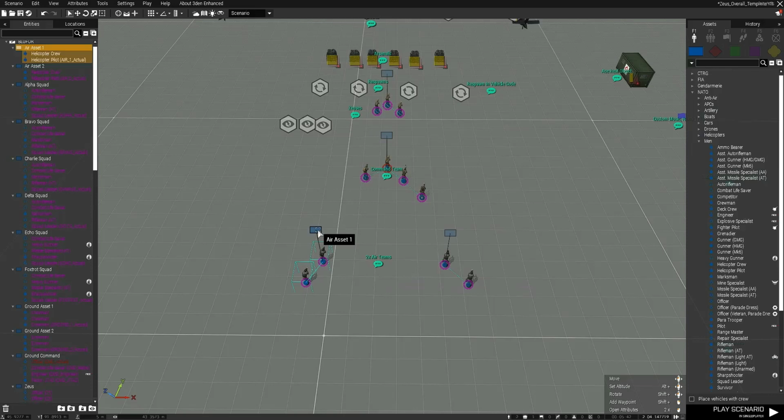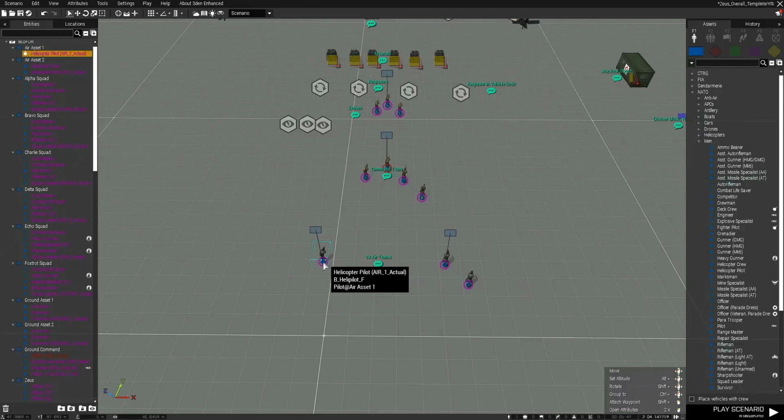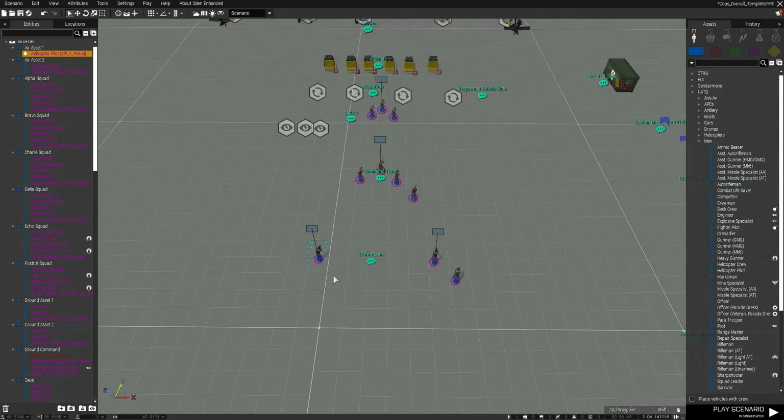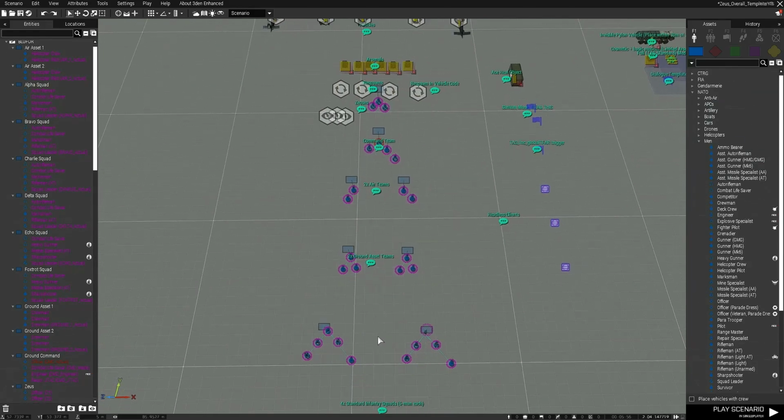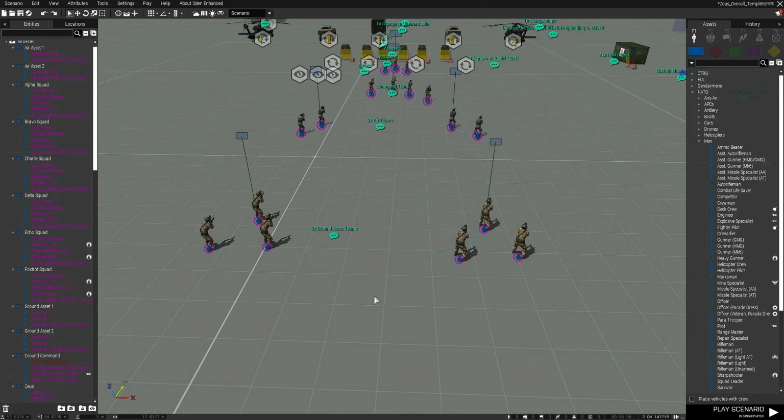They're 2-man in case they're helicopters, but if you want, you can just delete the second one and just change this to like a pilot if you're just doing a single man air asset like a plane. Next up, just 2 ground assets like tanks or IFVs or whatnot, 3 people each, but you can add people, you can remove people, whatever.